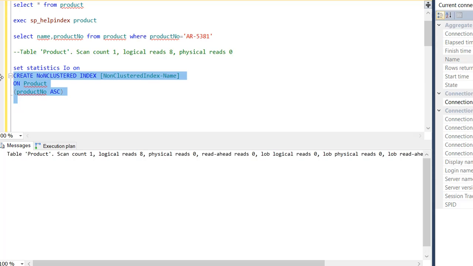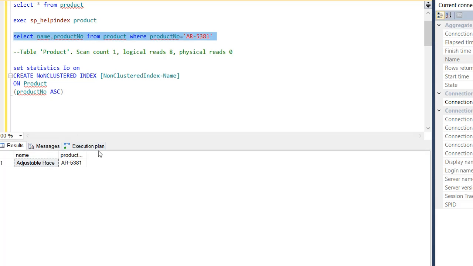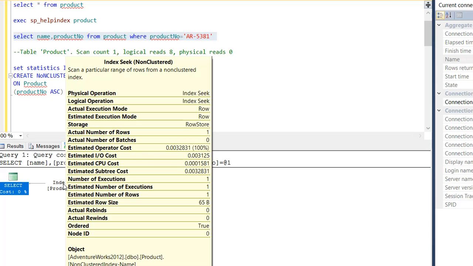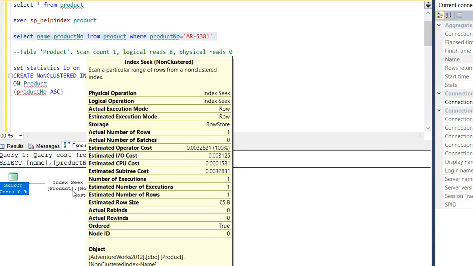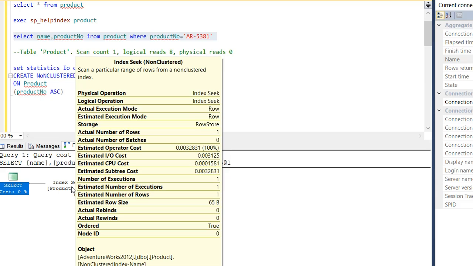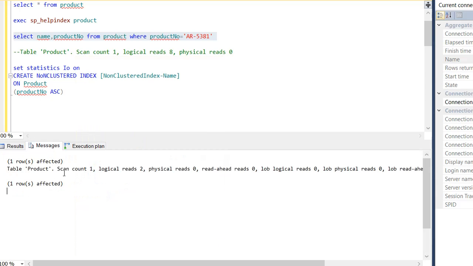Okay, I have created the non-clustered index now. Again I will do the same query, the same search again. See, now it has changed to index seek instead of index scan. Now it's doing an index seek. Also the logical read has changed. So now you can see these things changed after creating the non-clustered index.